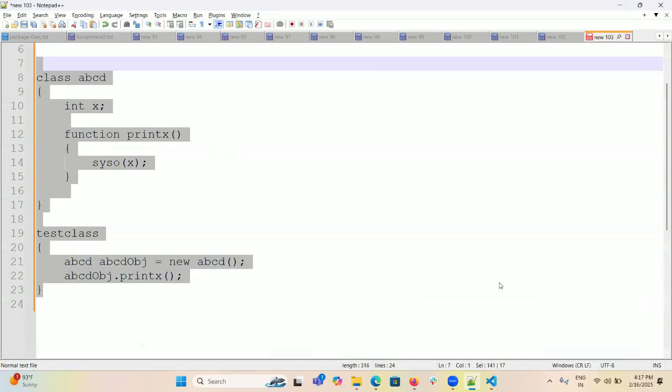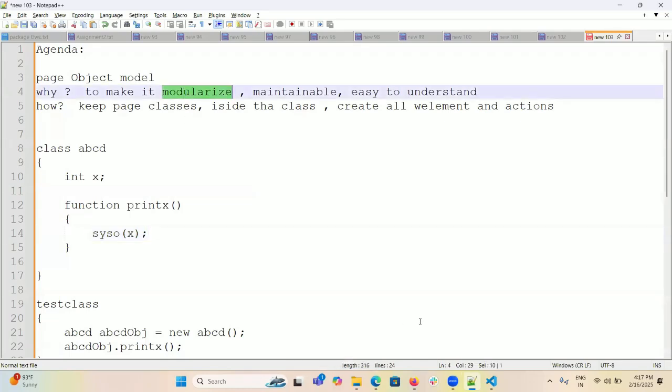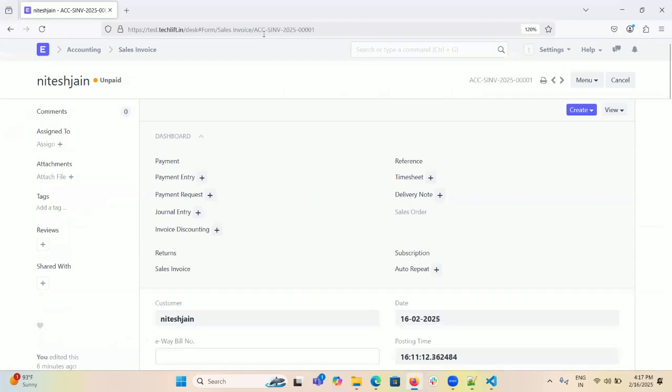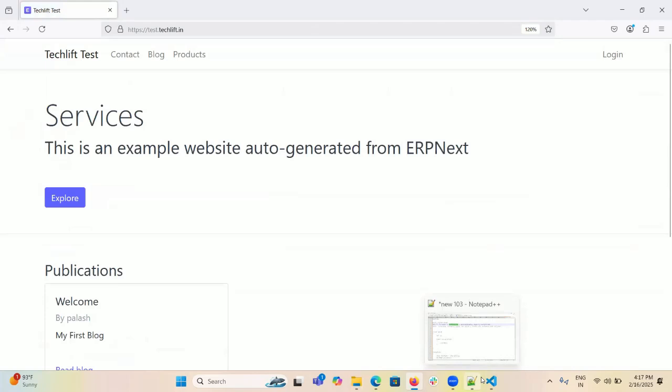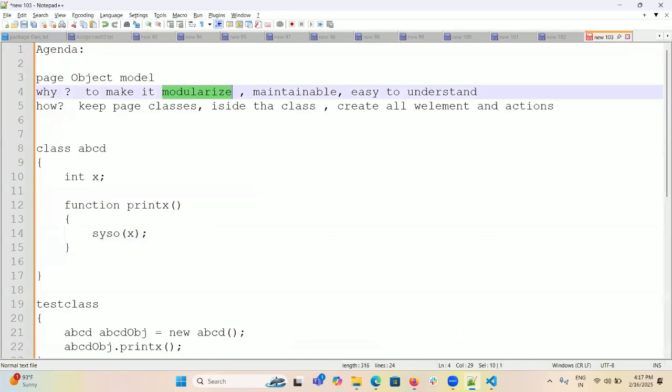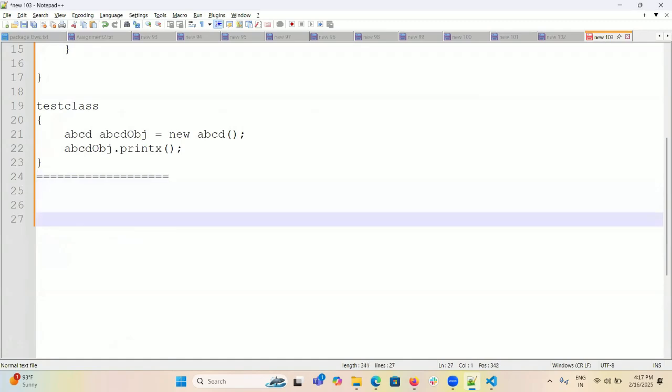I have one point. Can you please scroll up? What does it mean to make it modularized? So the thing is, I gave an example. Let's say I want to create the test case for creating one sales invoice. So what will be the manual steps? Let's note down the manual steps.